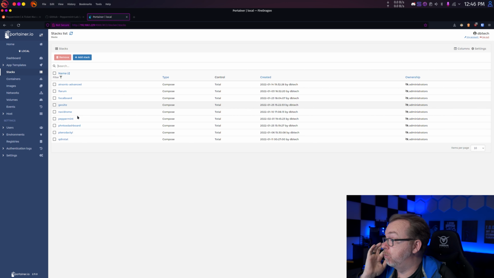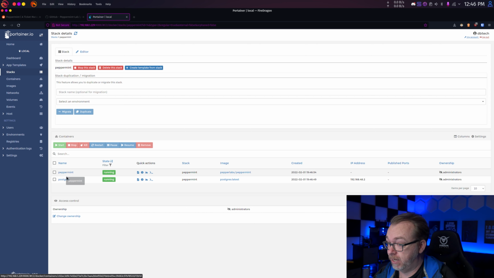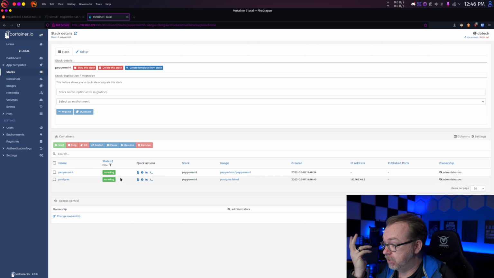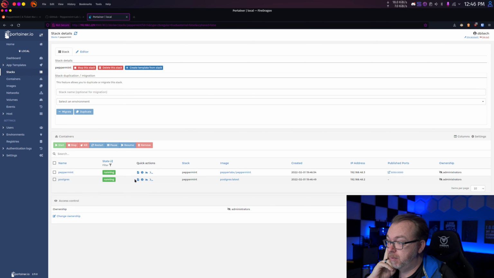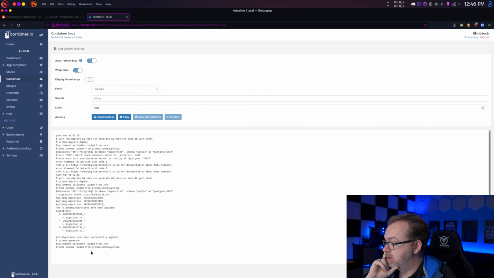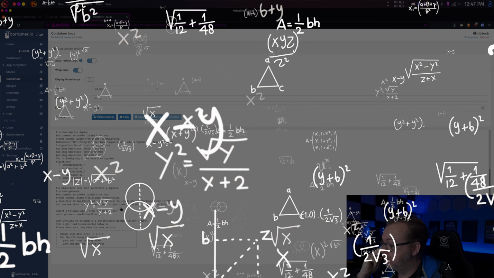So let's come back over to Peppermint here. And here we've got a couple of containers running. It looks like we've got Peppermint and Postgres, as we would expect. So let's see. It looks like it's doing some stuff here. Let's come back to here. All right, so it has migrated the database. It's kind of going through a setup process here.